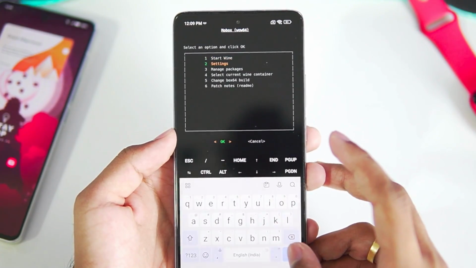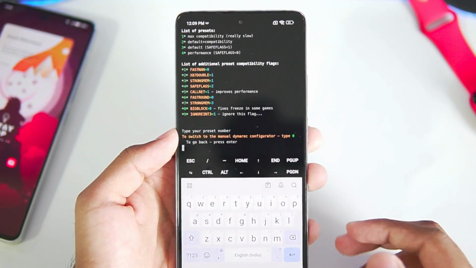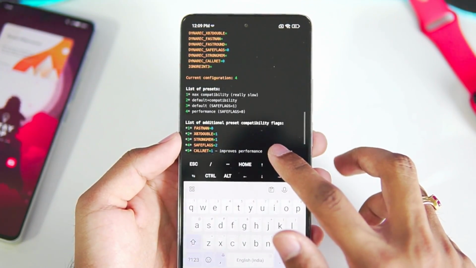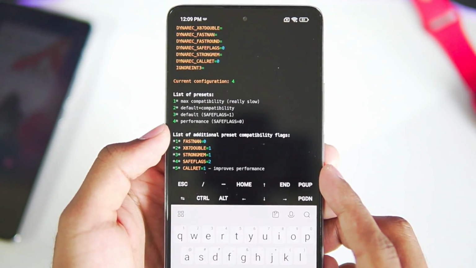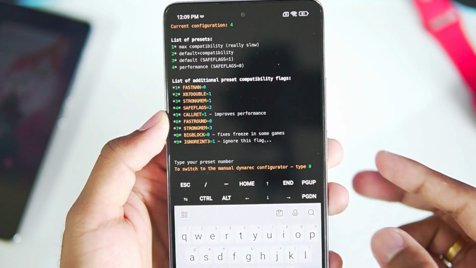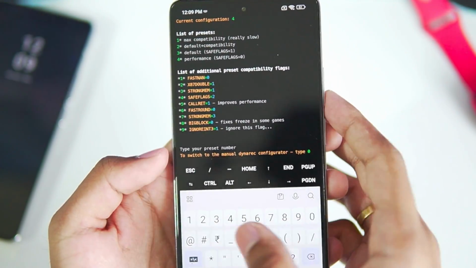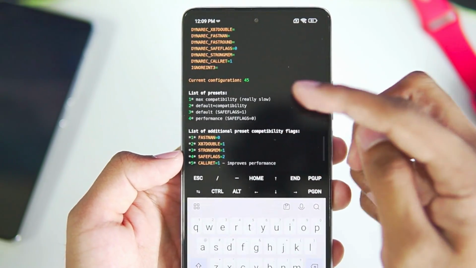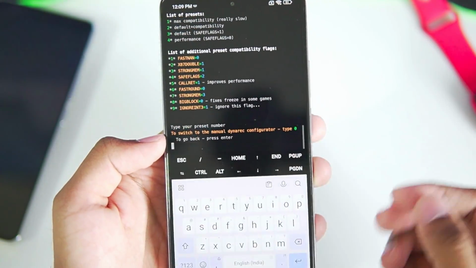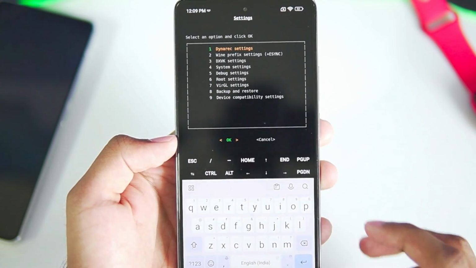Once that has been done, go to settings, go to DynaRec settings, and for best performance in GTA 5, you'll need to use the configuration 45. For that, you will be able to read 4 is for performance and 5 is for improving even more performance. So just go ahead and type 45, then tap on the enter button. Scroll up to see if your configuration has been applied. Once that has been done, tap on the enter button.